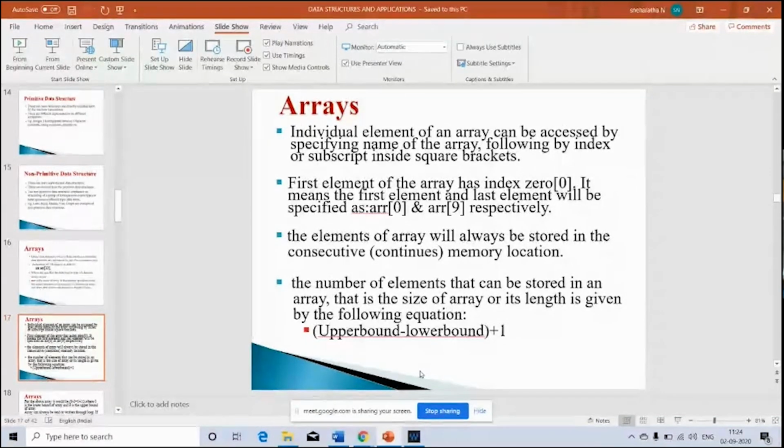10 different elements. The first element will be named as ARR of 0. Second element will be named as ARR of 1. So up to what will be your last element in the array? ARR of 9. So the elements of the array will be stored in contiguous memory locations, as I already told you. So that is the constraint in array.